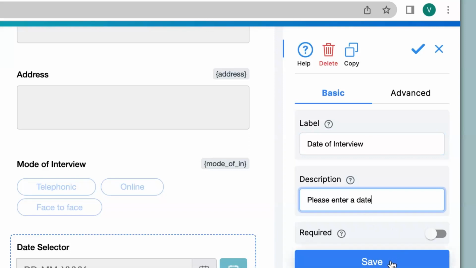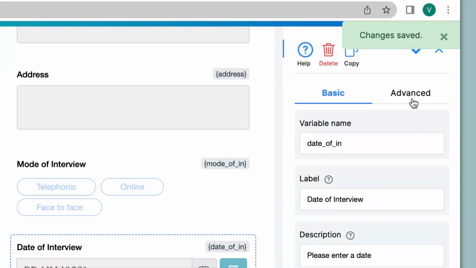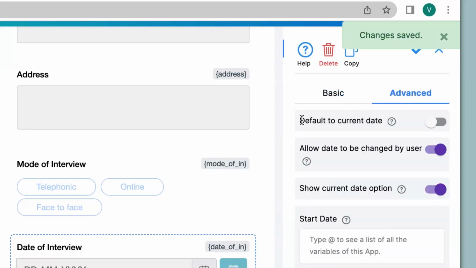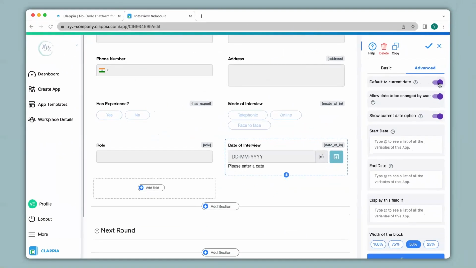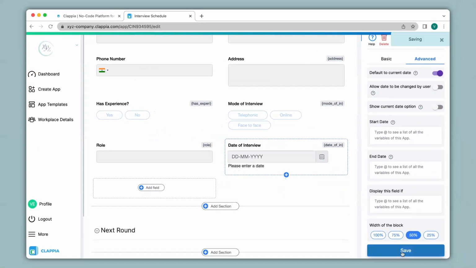Now we click on Save and go to the advanced options. The first option says default to current date. If you want the system to automatically capture the current date of submission, you can enable this option. We will see how this works in the app. For now, I'll just disable the remaining options and then click on Save.